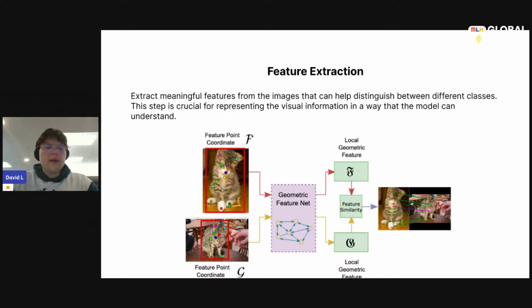So yeah, I mentioned a really interesting term called feature extraction. Feature extraction is basically trying to identify features from the images that we have, or discriminating between different classes. This is its specific function, because it represents the visual information in a way that the model can understand.